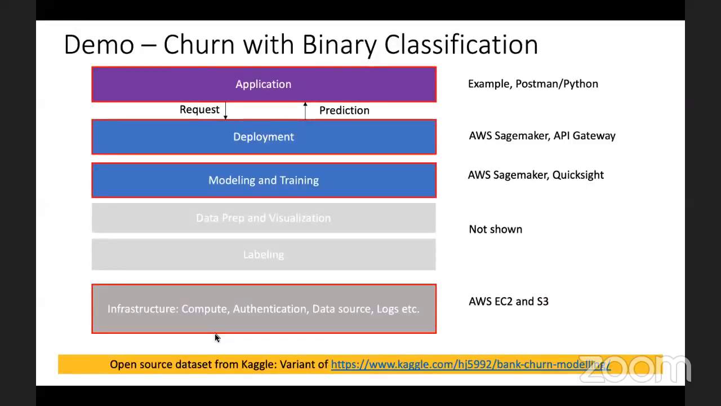So the first thing we are going to demonstrate, and we'll show you how this works basically through a demonstration. The first thing we're going to demonstrate is churn with binary classification. Before we start, just a little bit about the use case.